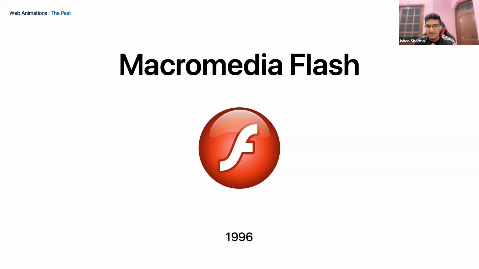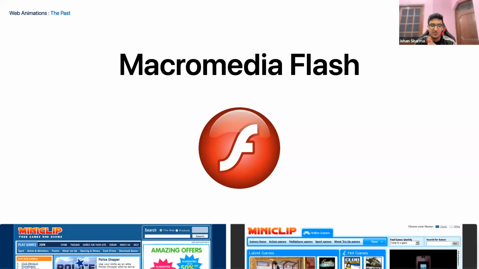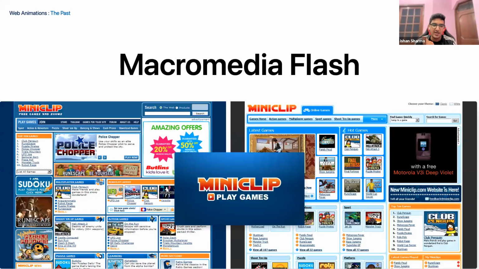But there was no standard over there. And developers wanted to be able to create interactive websites and games no matter what the cost. So what happened? They came up with this thing called Macromedia Flash. And if you're someone from the early 2000s, you may remember websites like miniclip.com. Again, I feel super old now, but I used to play so many games over here. Miniclip offered a lot of Flash-based games.